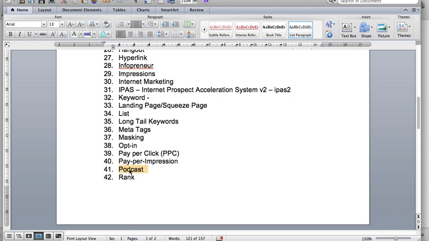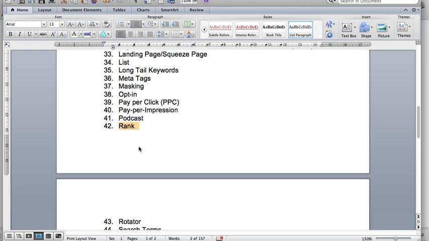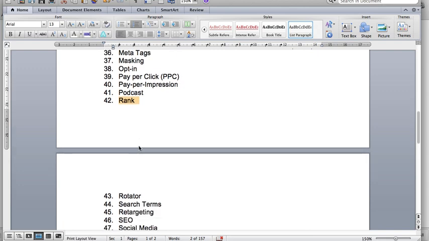What is a podcast? A podcast is basically an audio broadcast, and it's named pod because of the iPod. Apple actually coined this term podcast because it's a broadcast of audio which you can download off iTunes, and also there are other mediums today to download. What is rank? Ranking. If you're ranking on Google, it means you're on the first page. Generally, that's what it means to rank on Google.